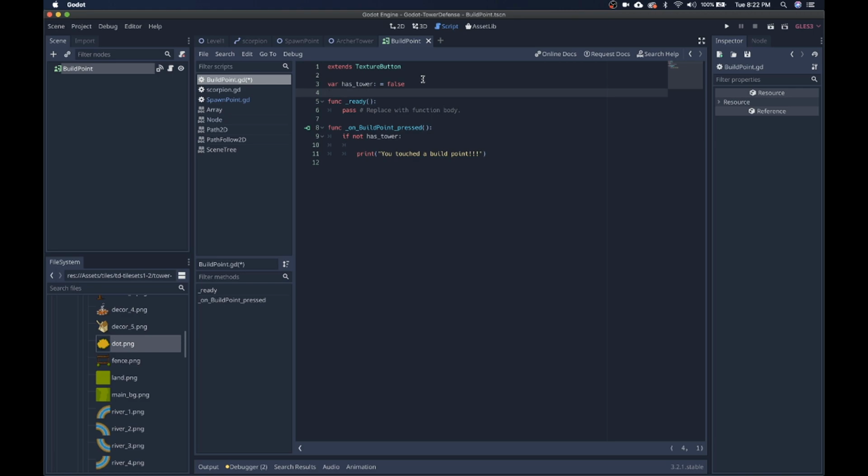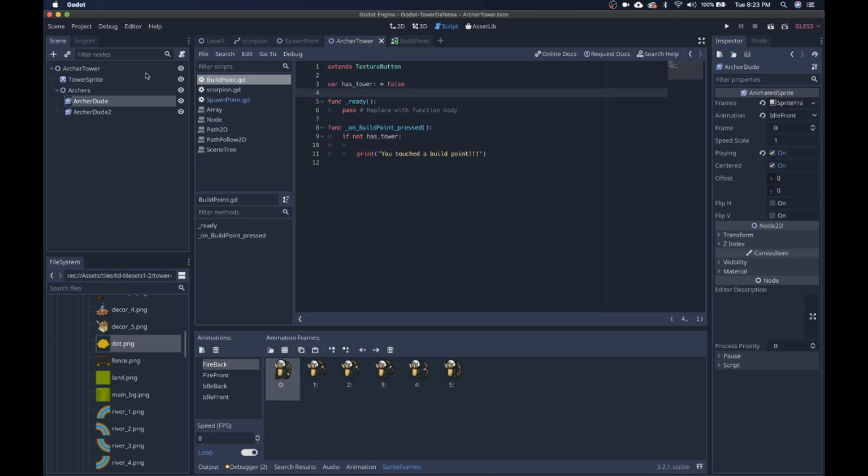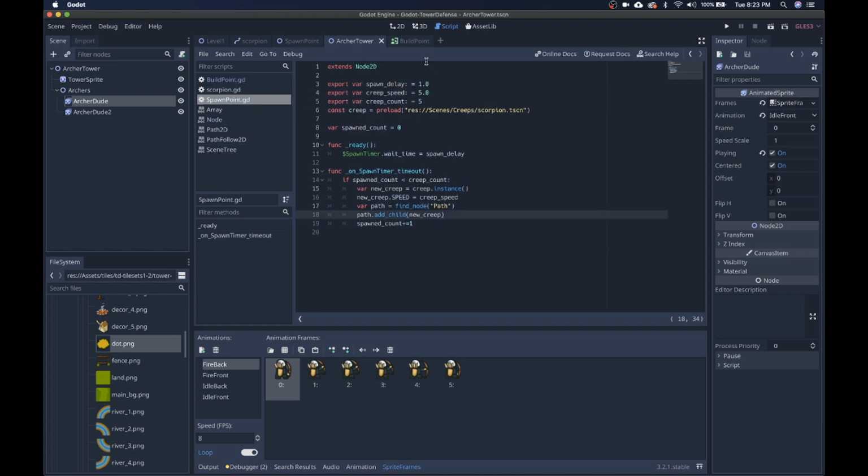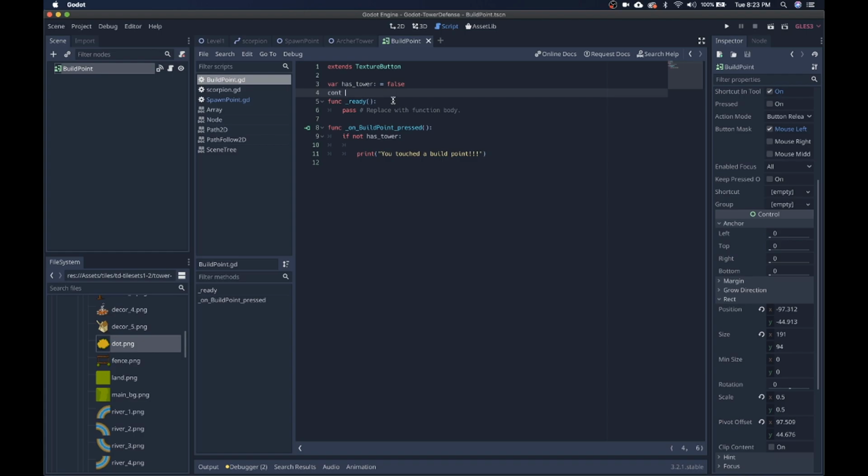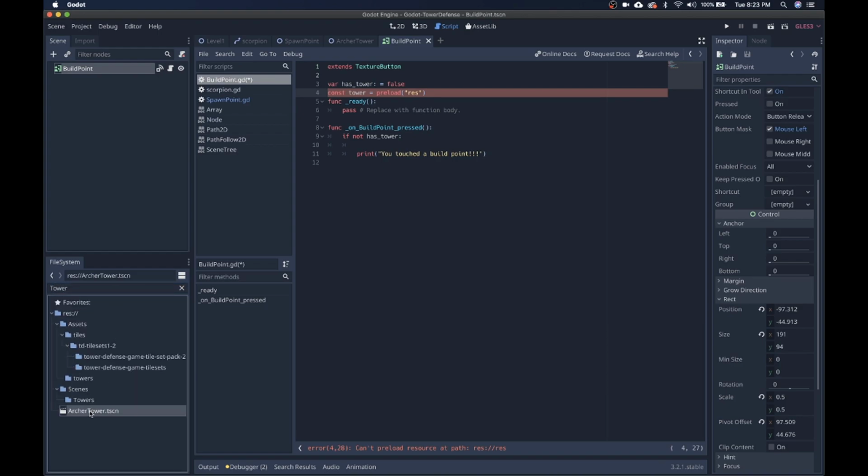And here, let's go up here, and remember what we did before? We said, was it const? Oh, we can take a look at our, over here we've got all of our different things. So I'm going to go ahead and save. Our archer tower, our scorpion, nope, spawn point. Here we go. Const creep equals preload, blah, blah, blah. Okay, so we're going to do the same thing. We're going to say const tower equals preload. Oh, and that's really annoying. So we're going to say tower, archer tower, copy path. I don't want to have to try to remember that or figure it out. So there we go. And then that's going to set that up.